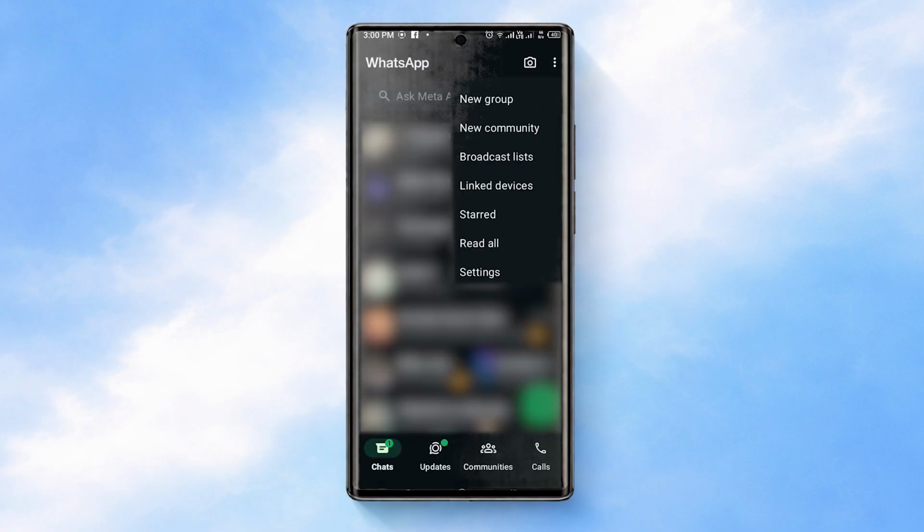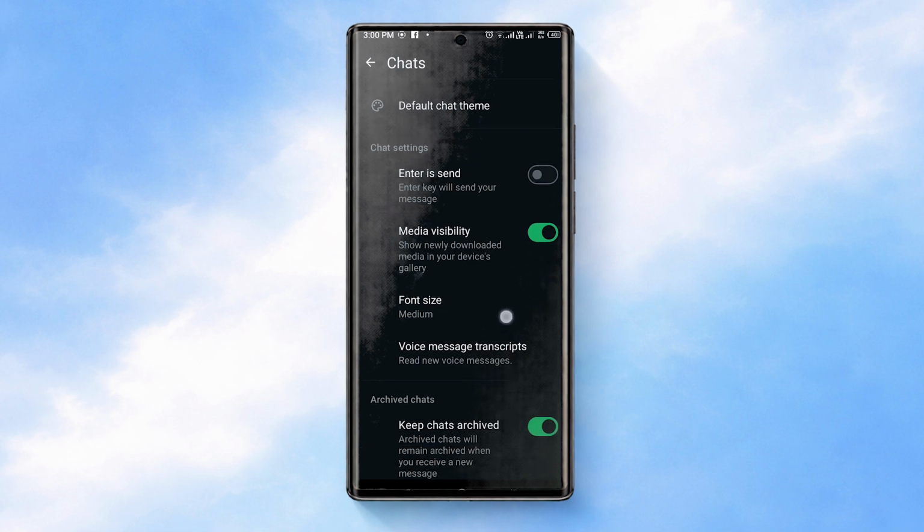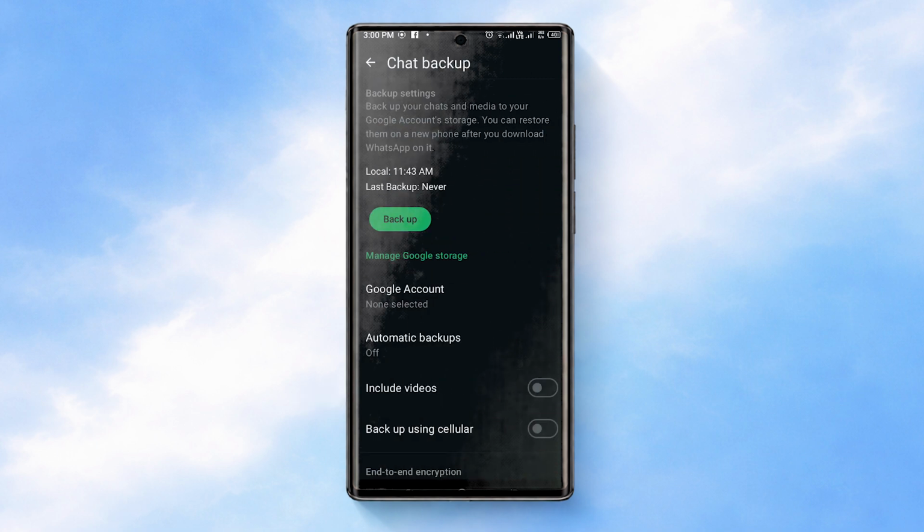Secondly, check if you actually have a backup. Go to WhatsApp, then Settings, then Chats, and now Chat Backup. Note the last backup date now. If there is a backup, then you can load your chats back.